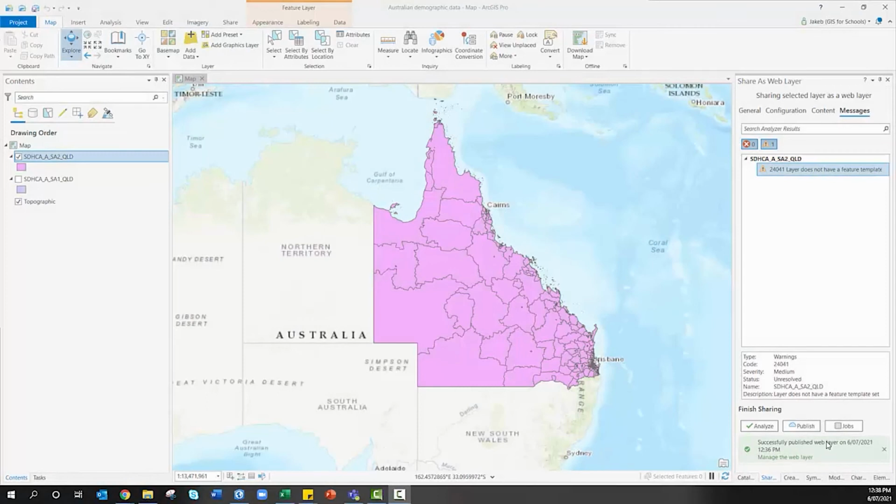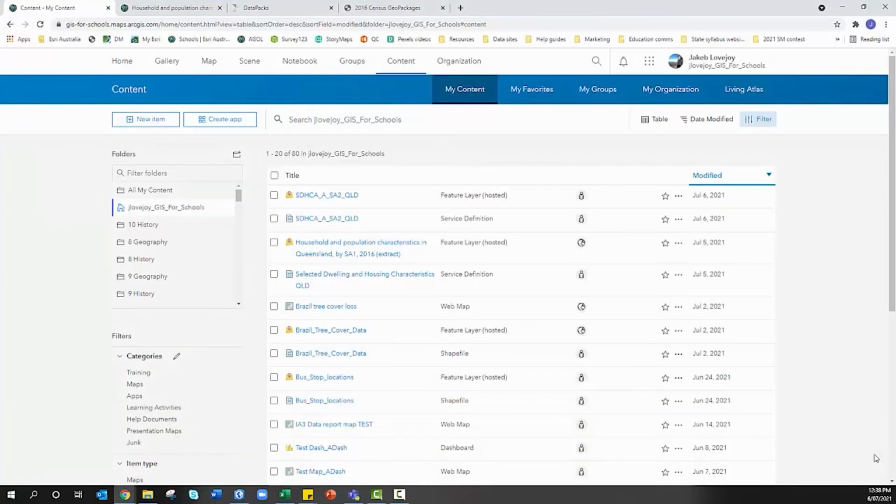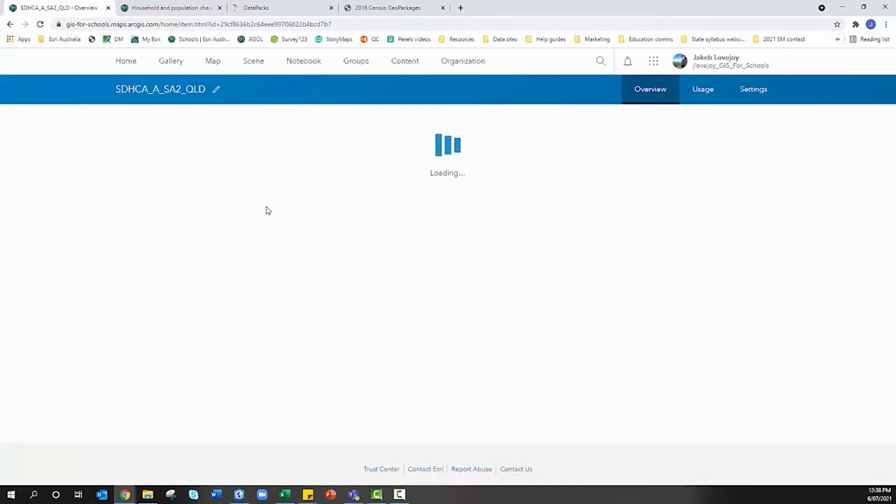Now after about 2 minutes, we can see that in the little green box down the bottom in ArcGIS Pro, it's successfully published as a web layer. So if we head over to my ArcGIS Online account now, where am I? There we are. We can see that in my content window on ArcGIS Online, I have my new data set at the SA2 level. You can see my SA1 level there and how I've renamed it. So the first thing I'm going to do is click on the feature layer itself, and we'll open the item's overview page.